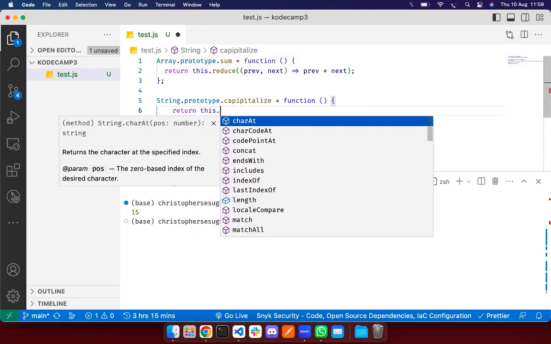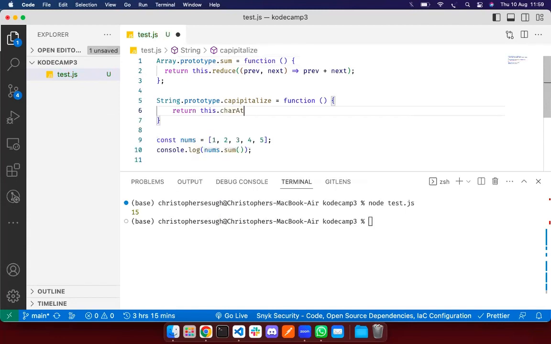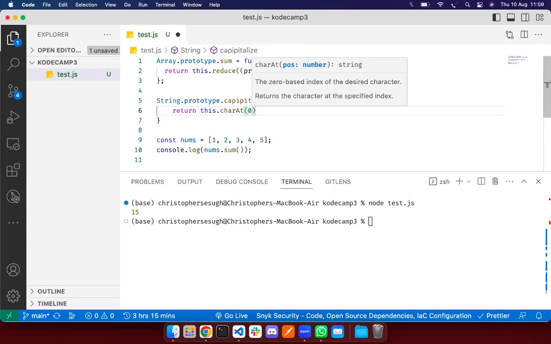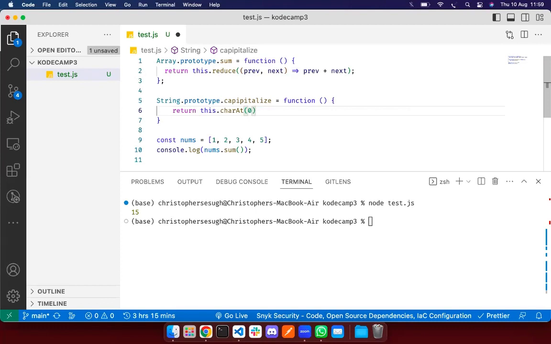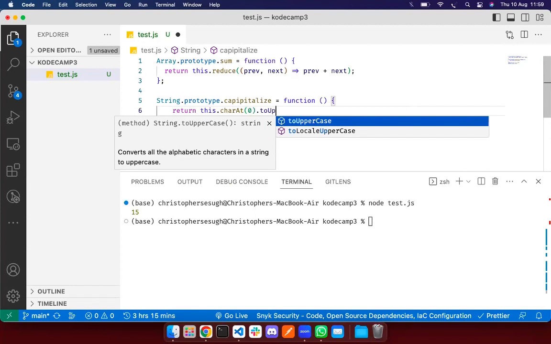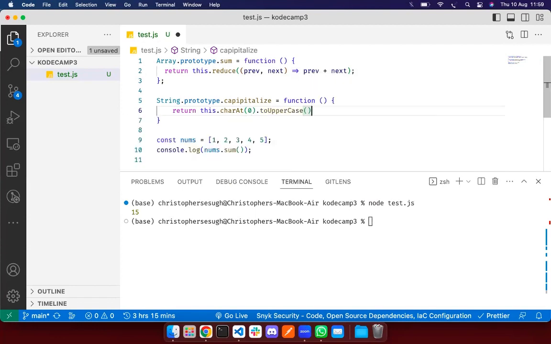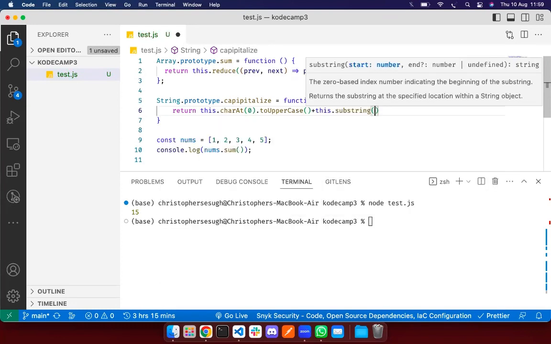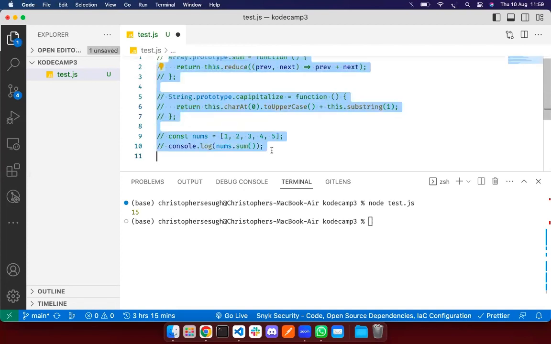this dot charAt, the character at 0, the first character. What we want to do with the character at 0 is make it an uppercase character. Then we want to concatenate it with the remaining characters of the word, and the remaining characters start at 1. Actually, let's comment this out and see how substring works.